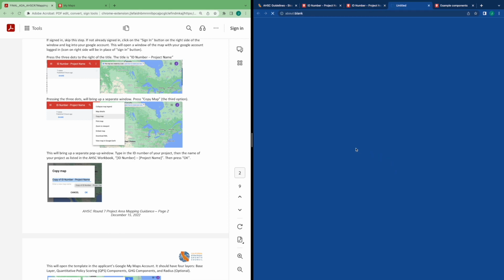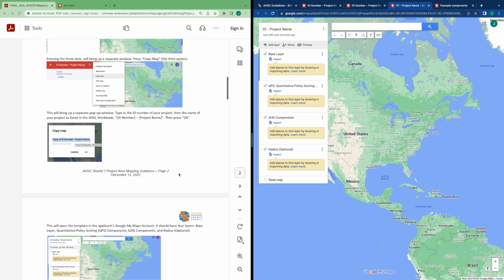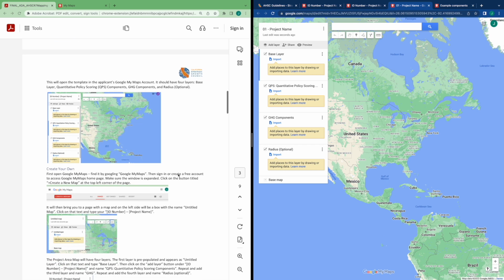This will open a separate window, which will have the template with all the layers in your Google account, as indicated by the icon on the right side. As you can see, there are the 4 layers listed out: base layer, QPS quantitative policy scoring components, GHA components, and radius optional.